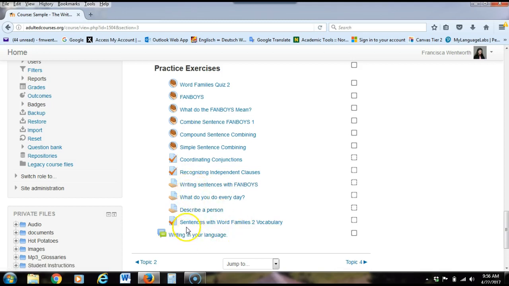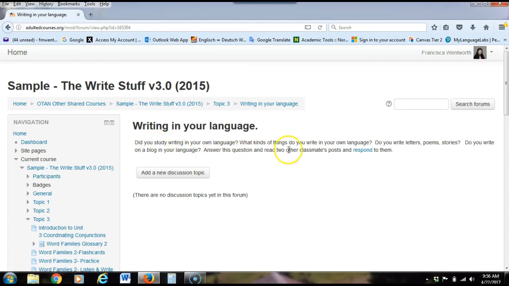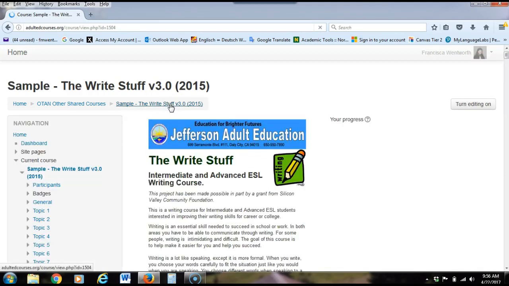And then just a review at the end where they have to practice the vocabulary and sentence structure that's covered in this particular unit. And then there's usually some sort of forum discussion here. So writing in your language, and if you open that, there's a question here. Students can respond and then respond to the teacher, respond to each other. So that's what the course entails.